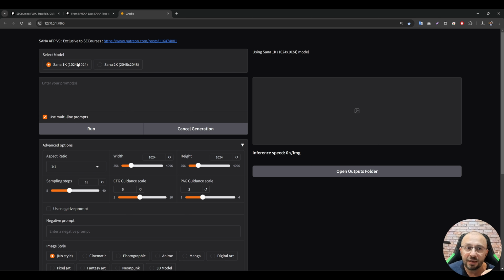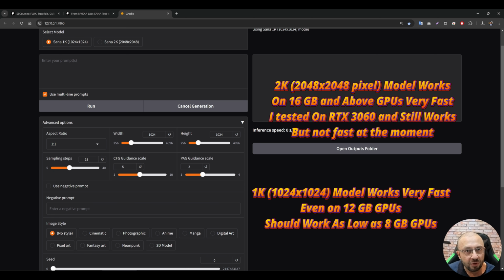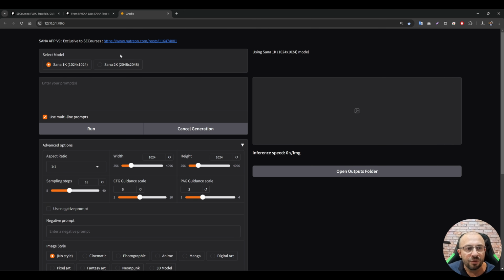First of all, decide which model you are going to use. The SANA 2K model is a 4 megapixel model and may not work on low VRAM GPUs, even though I have made an amazing optimization to the pipeline of the SANA model. With my optimization, I am offloading the VAE and the model at the final stage of the image generation. Otherwise, it was very slow and it was using a lot of VRAM. So first decide which model you are going to use. Let's use the SANA 2K model, 4 megapixel.